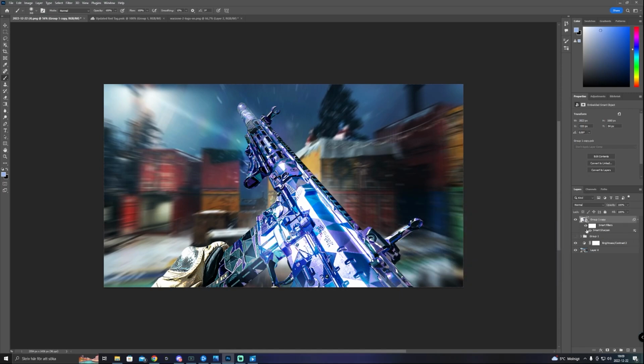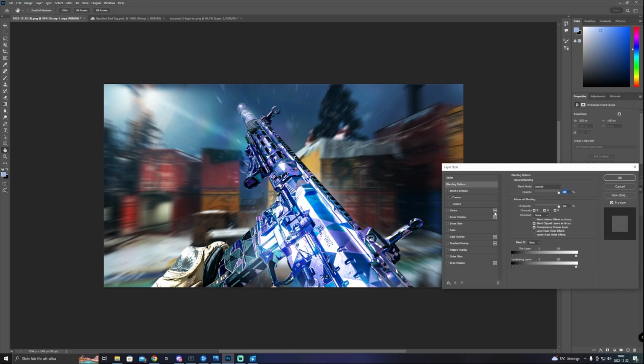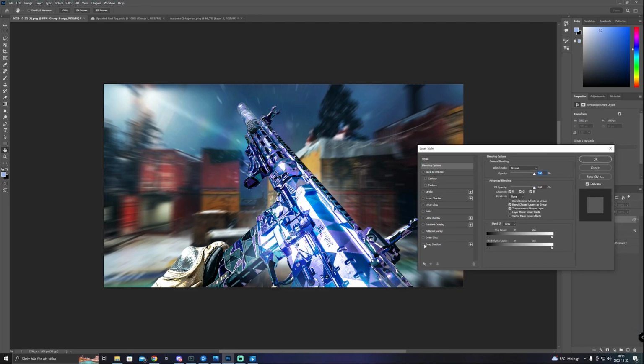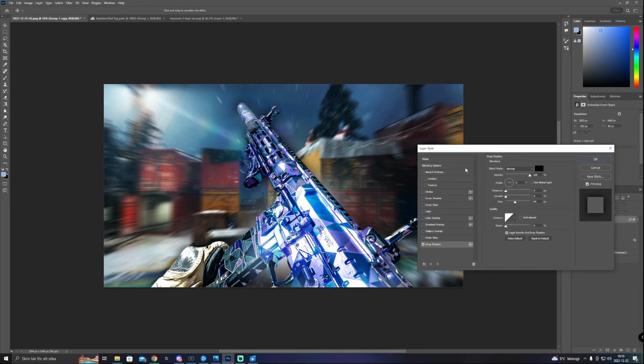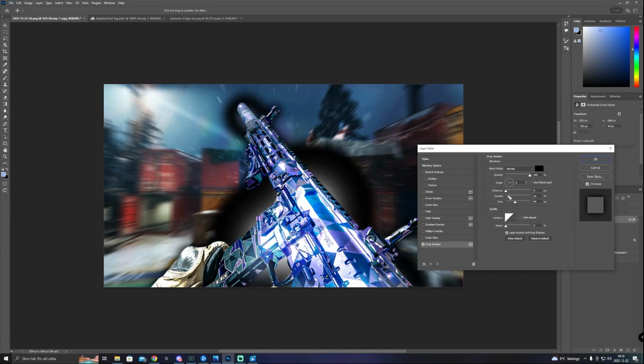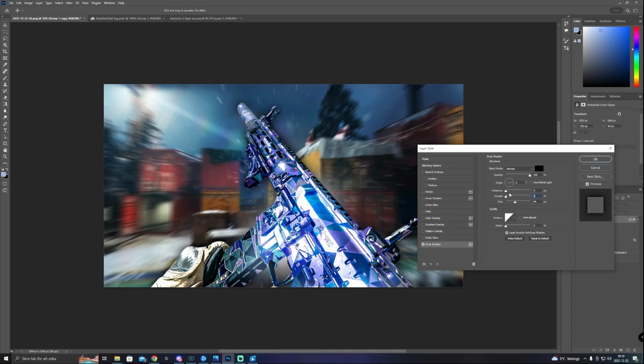What else do you want? You want to double click on the layer. Drop shadow. You want to add a small little drop shadow. Does a lot to the image. Trust me, just a small shadow. You want to have the spread on 0. If you don't, it's just going to look weird. Spread on 0, distance on 0, angle on 0.